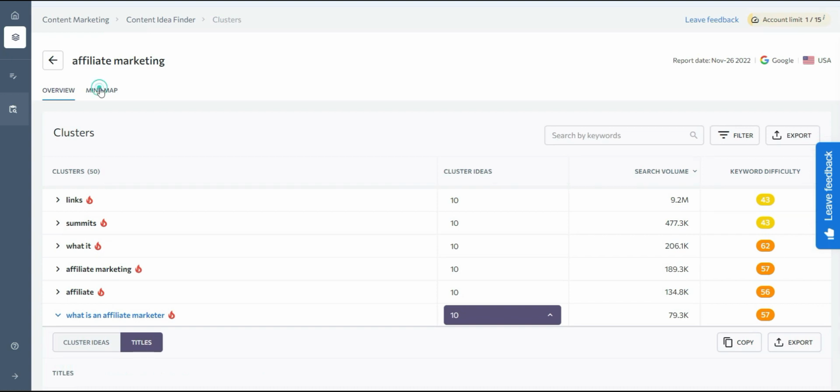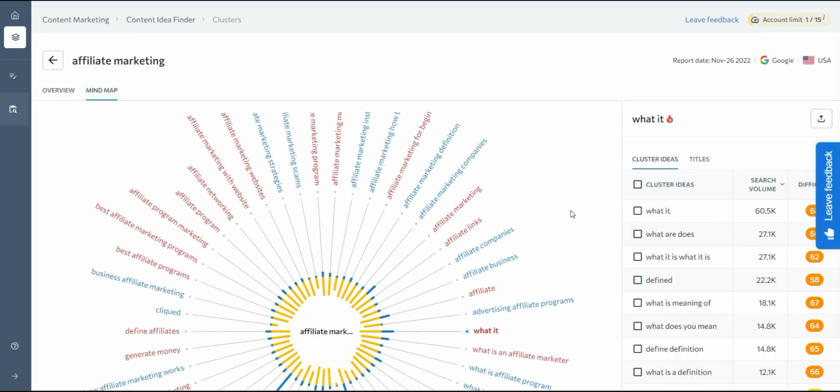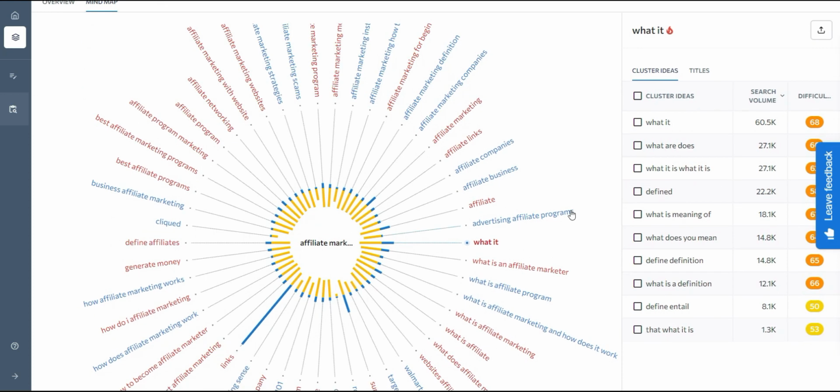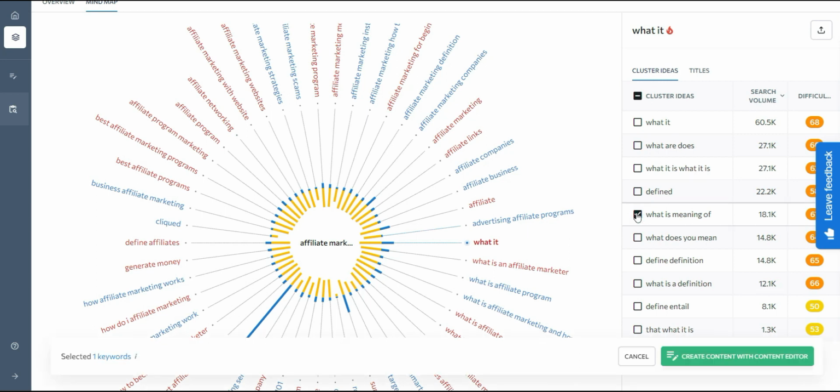It would be best if you don't forget the mind map section of the content idea finder. It gives you all relevant terms with keyword difficulty and search volume data. So you can easily find the target keywords and write content around them. You can directly select the keywords here and put them into your content editor.